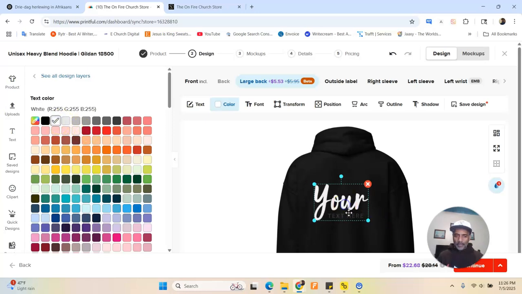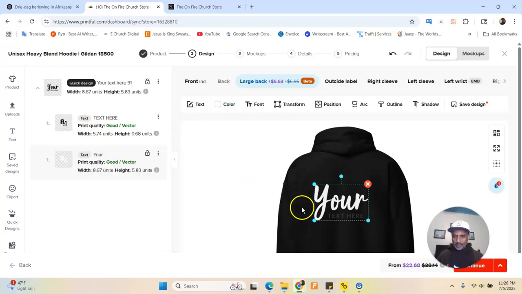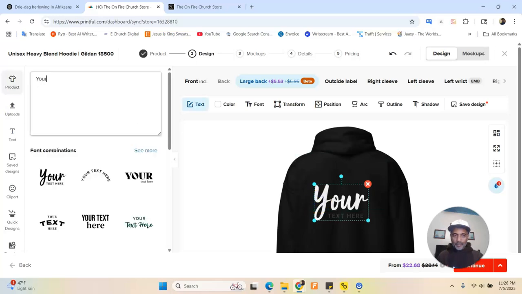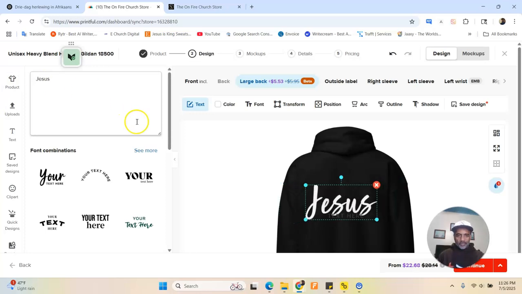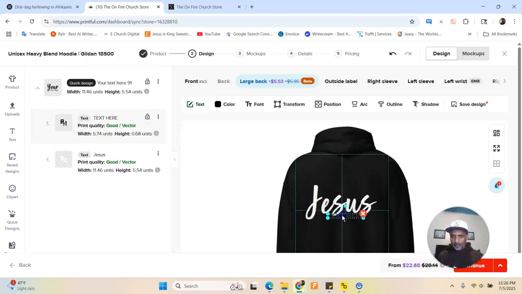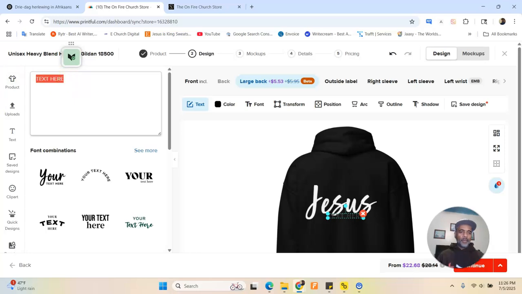Now I'm going to click over here to see all design layers. Then I'm going to double click on the text, and it gives me that word. So I'm going to type in JESUS. So we got Jesus, right? Now I'm going to click on the other text underneath it, double click, and I'm going to put loves you. Now you can put whatever you want.